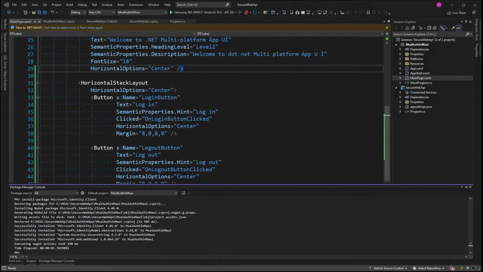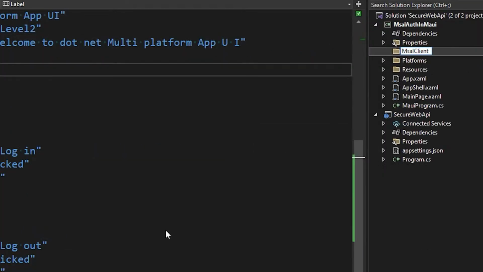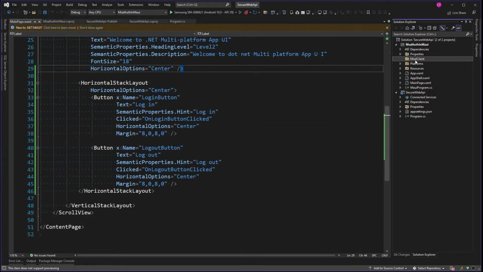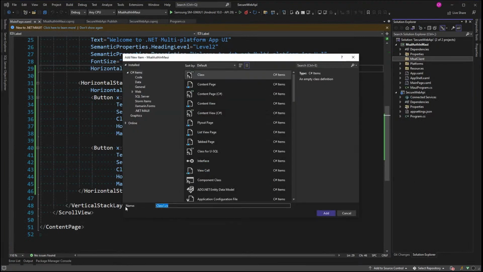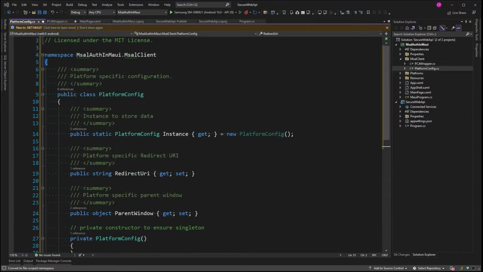Now I need a couple of support files. I'm going to create a new folder for them. So this folder will be called MSAL Client. And in there, I'm going to add two classes. The first one's PCA Wrapper, and the second one's called Platform Config.